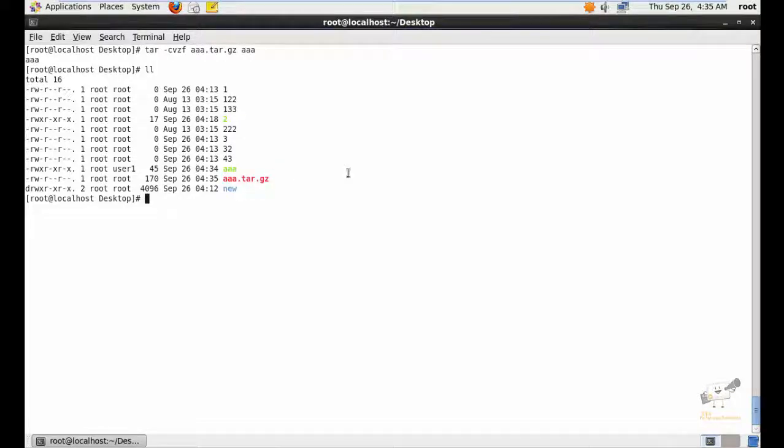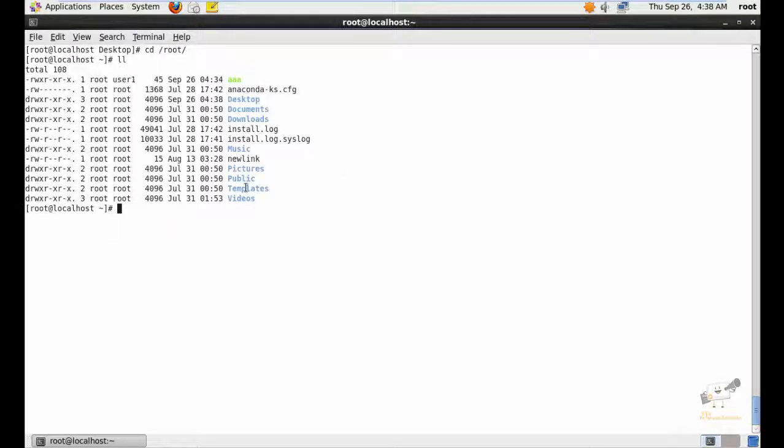To view the content of the tar file, you can use the -t option, -tvf, and now you can see the files that are compressed. To extract the tar file, you can use the x option, tar -xvf, and the tar file name, and the path. You can give the destination path. Now we can see the file is extracted to /root.